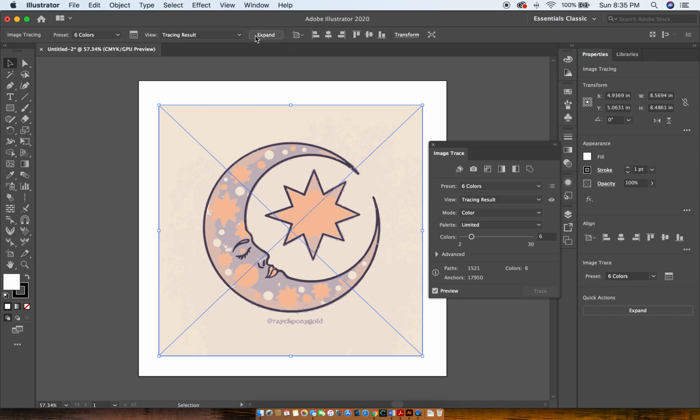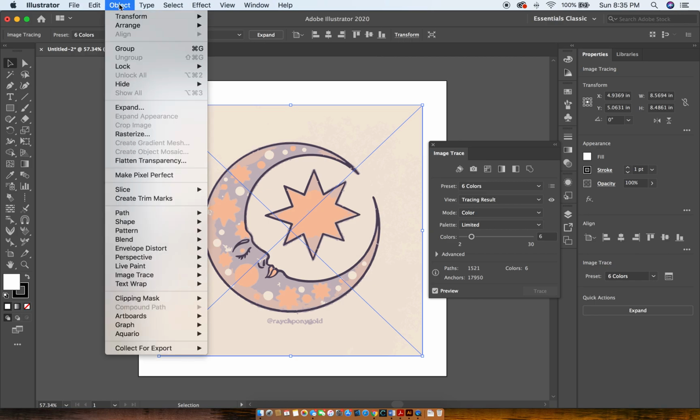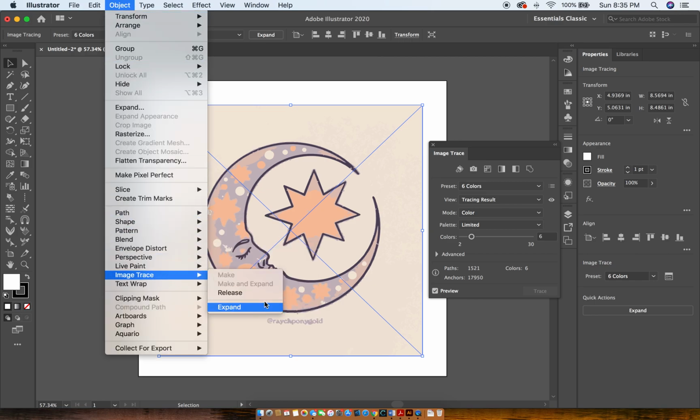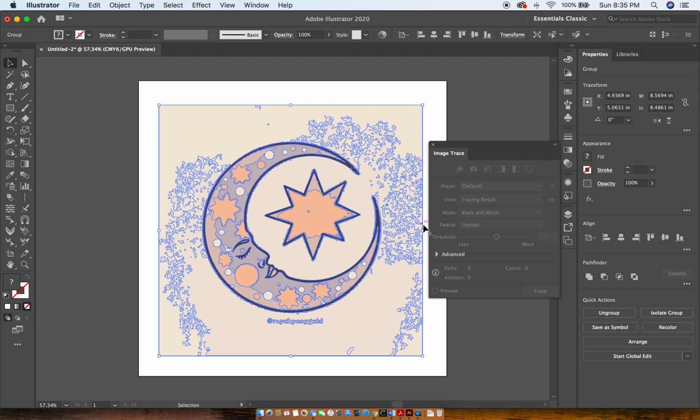Again, if you don't have this options bar where you can simply click on the button to expand it, you can also come to Object, Image Trace, and click on Expand that way. Now, I want you to note that once you do expand it, your options bar is going to go back to its default settings. You'll see that my image trace panel has gone gray, I can't access anything, and now I can see all of these paths. So I want to play with them. I want to make some changes.